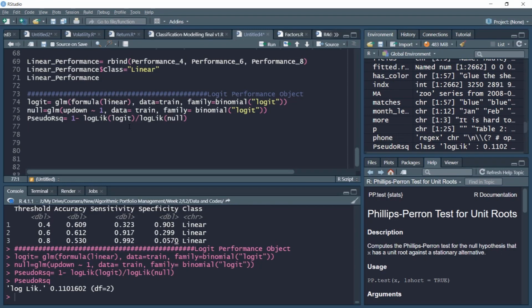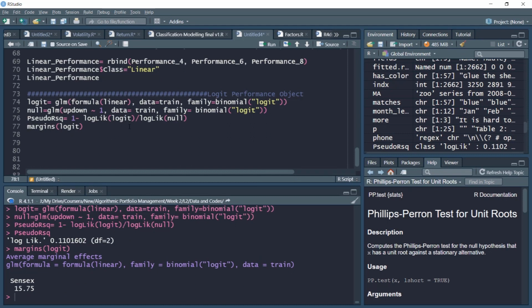Also we have the margins package we installed earlier, where we can check the marginal effect of the coefficient. So we had the market coefficient sensex, and it seems that its impact is 15.75%. That means if the market increases by 1%, the probability of a positive return increases by 15.75%, and vice versa. If the market goes down by 1%, then the probability of a negative return increases by 15.75%.